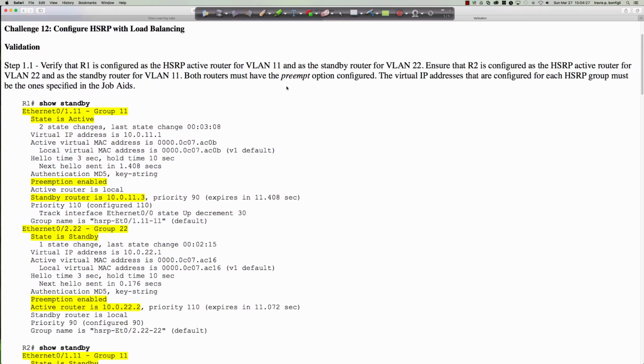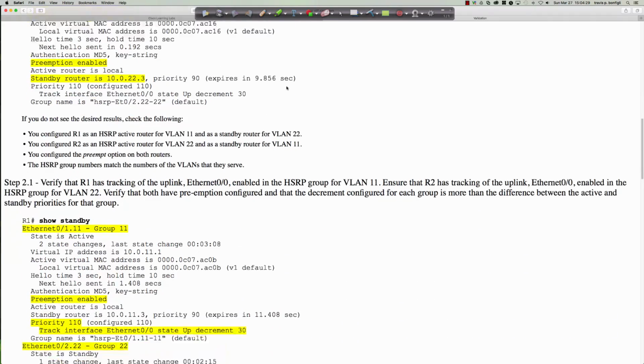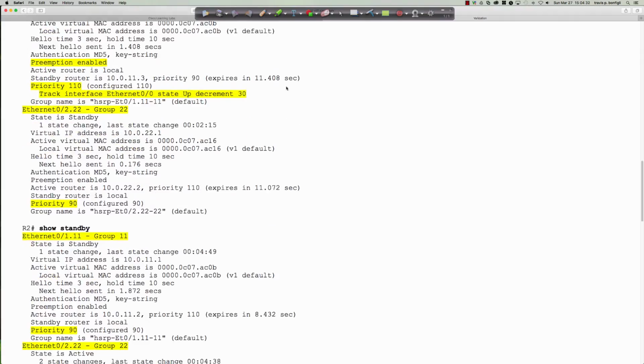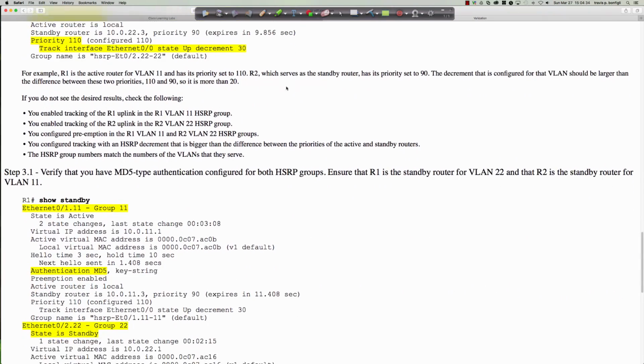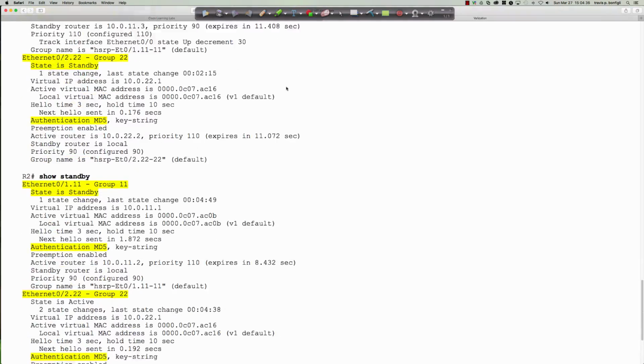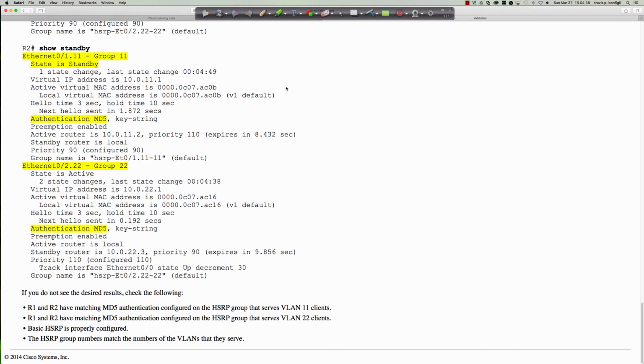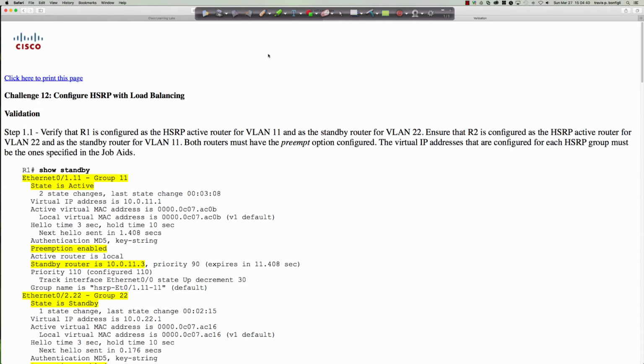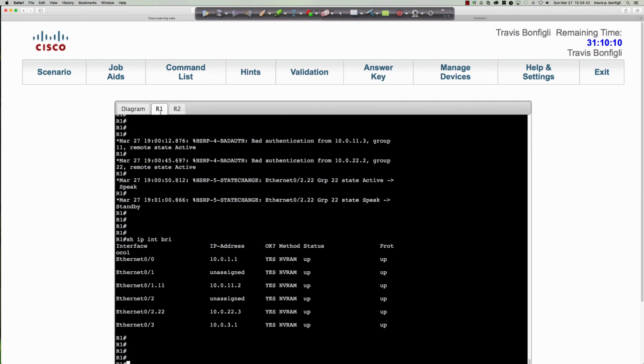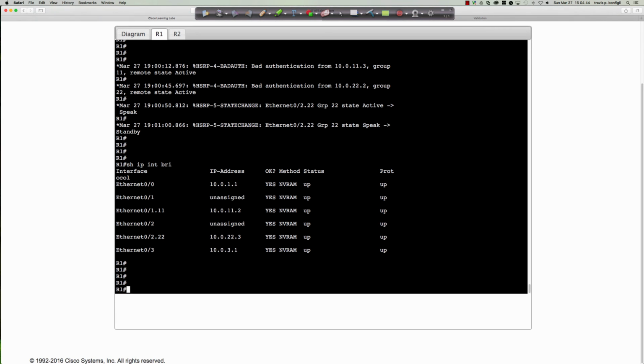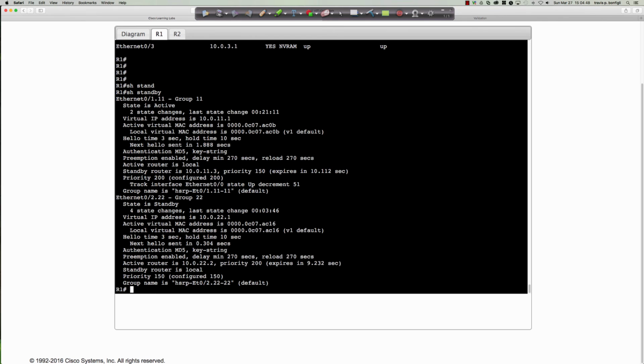So we already did the show standby. Everything looks good there. I'm assuming from the end hosts, we're going to be doing some trace routing. Actually, I don't have us doing anything like that, but let's go ahead and take a look and see what that's going to look like. So if I was to say show standby here, you can see that we've got the authentication MD5 key string, preemption configured, we've got our delays, everything looks good.